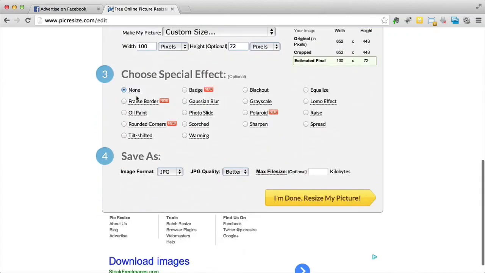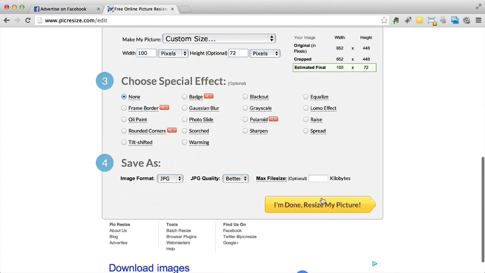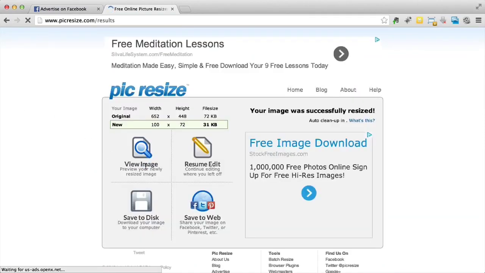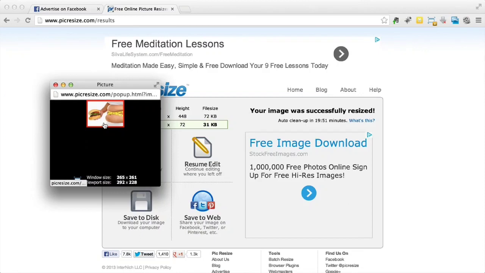So we don't need to add anything else because we already did that. So I'm just going to click I'm done, resize my picture. I'm going to view the image. As you can see, the border now looks perfectly fine. This is a lot better than the picture we saw earlier with a really huge border. That's not something we want. We do want a border, but we don't want to waste too much of our picture space with a border.